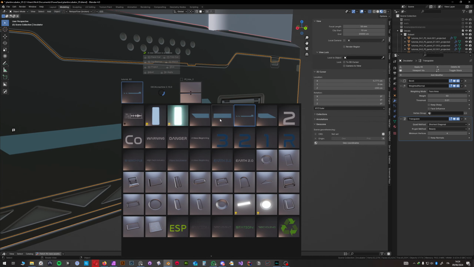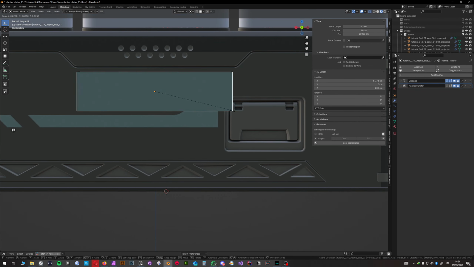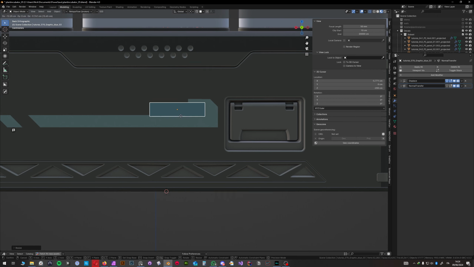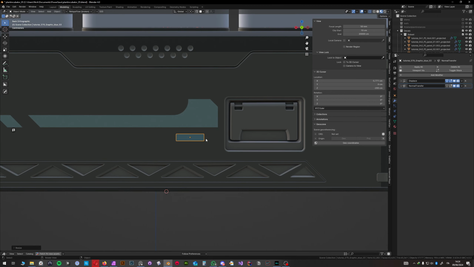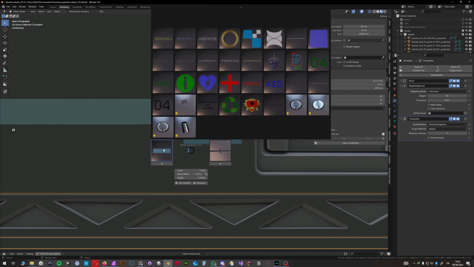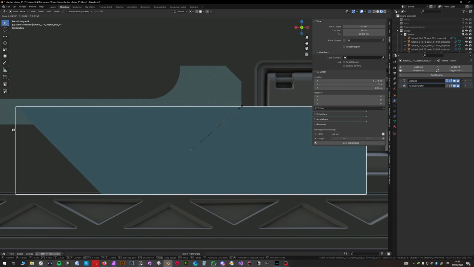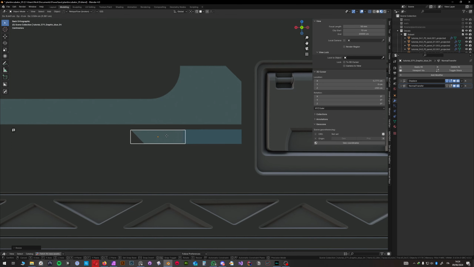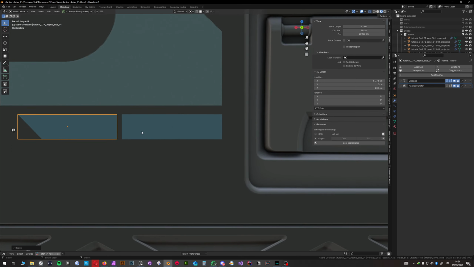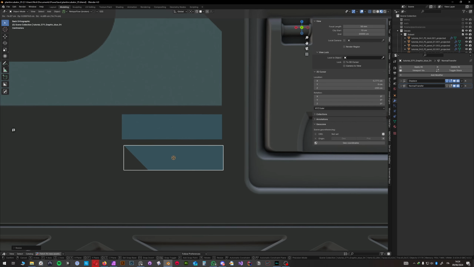Then we grab a square. Sorry, the rectangle. Move it like that. And then I guess we grab the skewed rectangle. Scale it down to more or less match that. Then just move it here. Match.